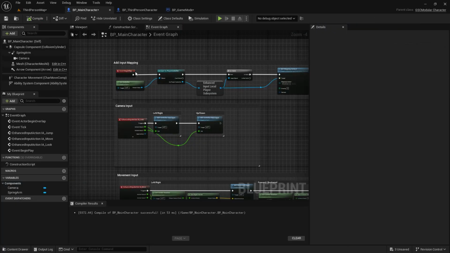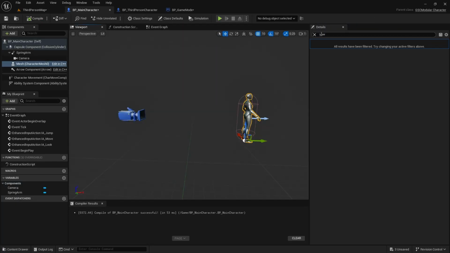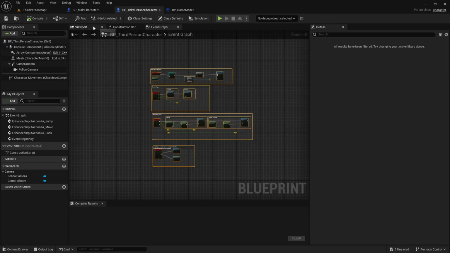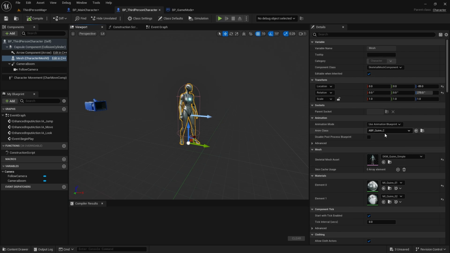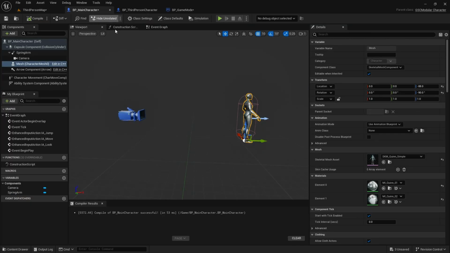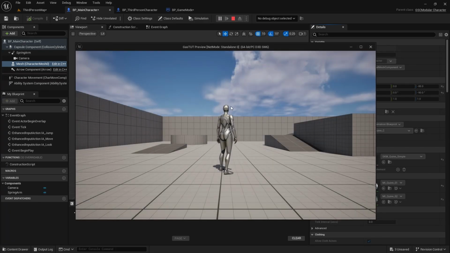And the reason why it's sliding without any animation is because we now have to assign our mesh with the proper animation blueprint. Let's go back to the BP_ThirdPersonCharacter and click on its mesh. Hit the magnifying tool for the ABP Queen animation, and then we will go to our character blueprint and hit the arrow button in the anim class to assign it to the animation blueprint. Let's play, and there you have it, our character with our working blueprint animations.